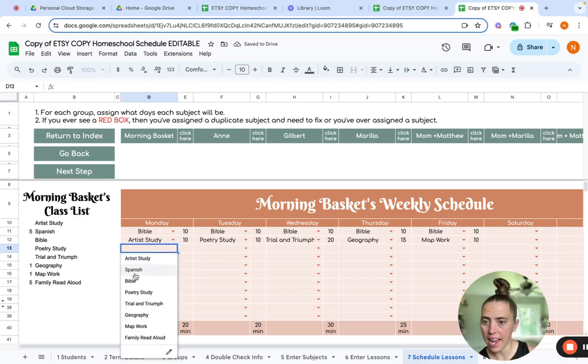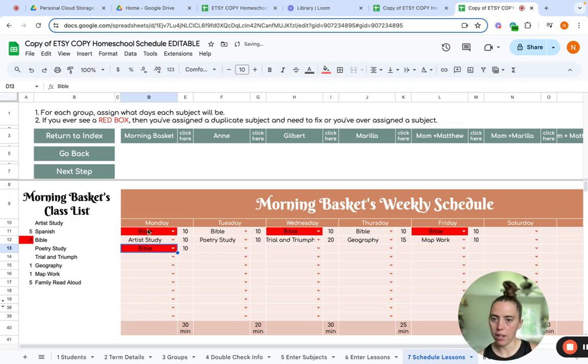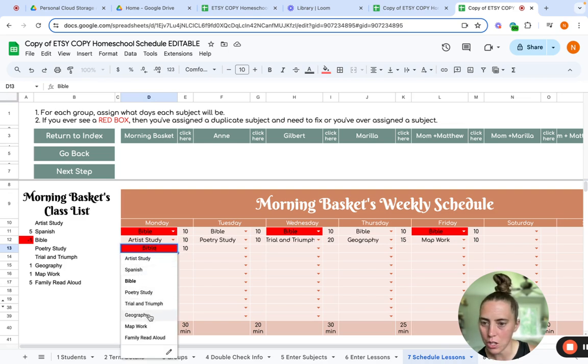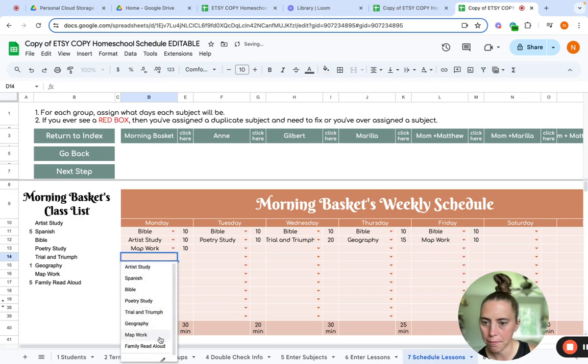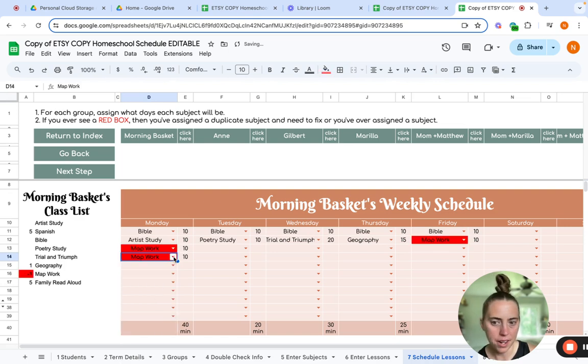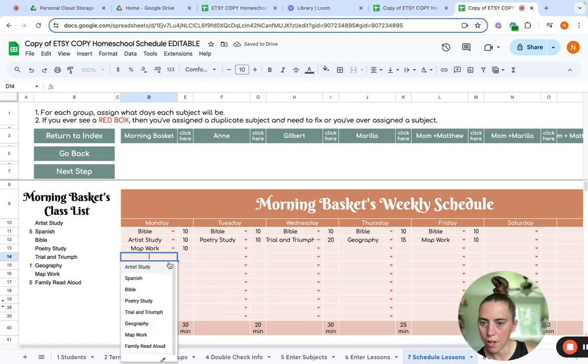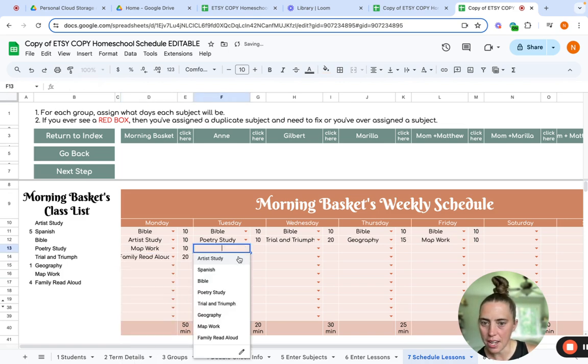And then let's say I accidentally did Bible here. It will make it red. So here I have too many Bibles assigned for one, and then here I've doubled up. So it does not like that. So we're going to do map work. Again, if I assign two things, I can go ahead and delete map work. We're going to do family read aloud at the end of every day.